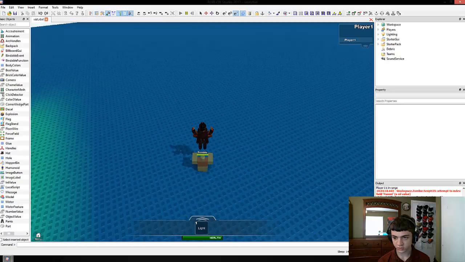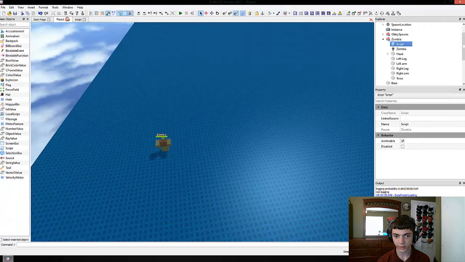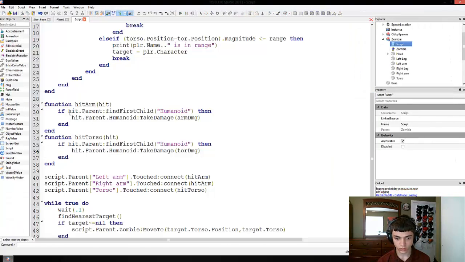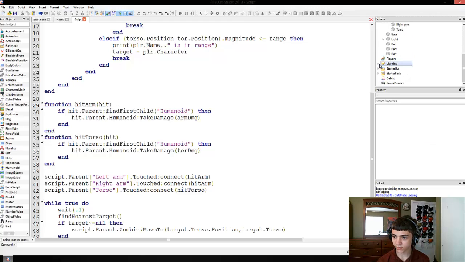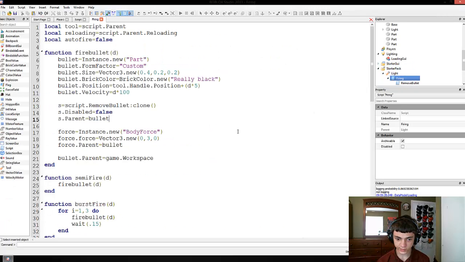Line 30 in its script is trying to index a field parent, which is wrong. So, that was the bullet's fault, right? That's right. How can we check if the parent doesn't exist? But they did have a parent. Didn't we put... Let's go check our light. In our light, we should be putting the bullets into workspace, right?